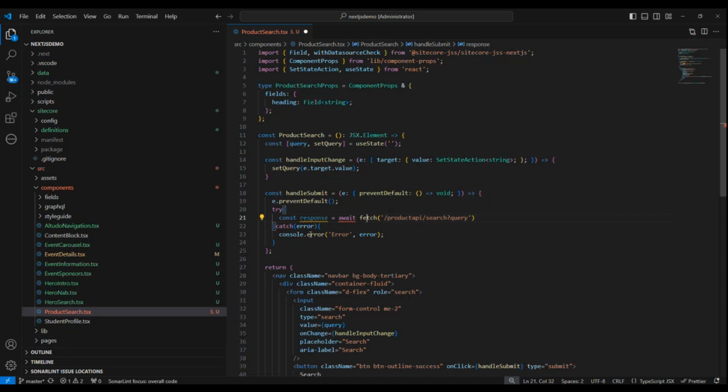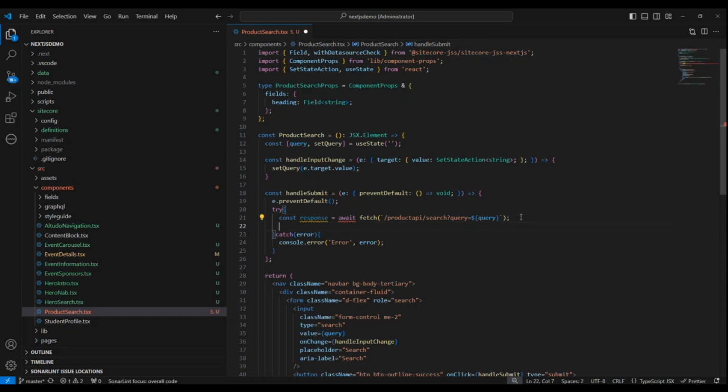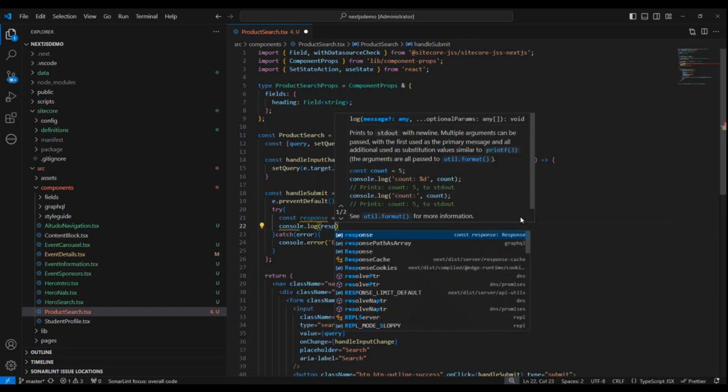So I will make this an interpolation string. And in the query string, I will add the query variable. Whatever has been filled in the text box, I'm putting that in the API. Okay. So let me console log the response.